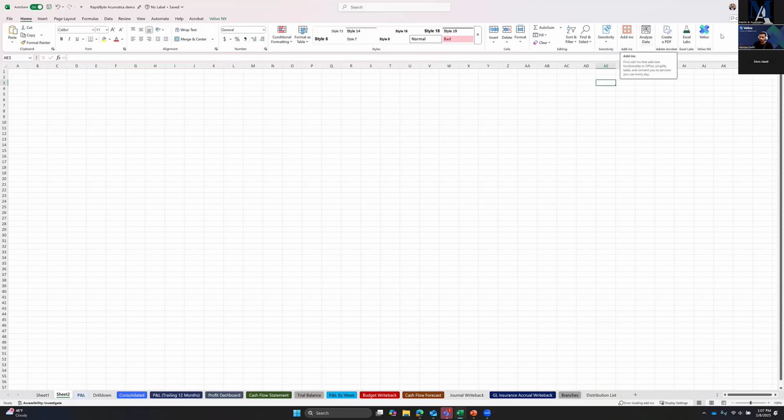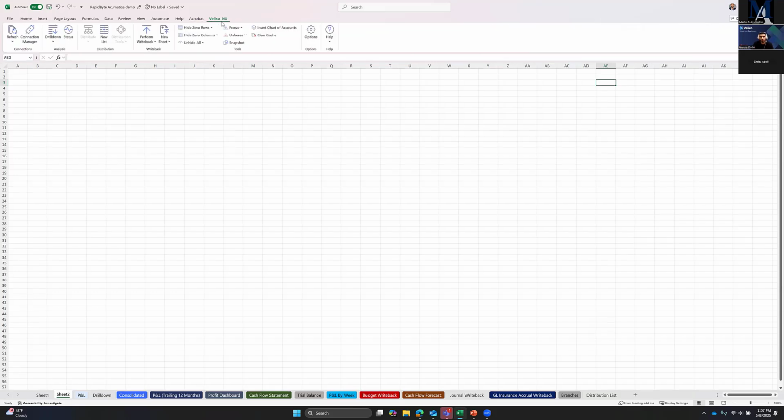Once this is done, you will notice this new Velixo icon on your home screen, as well as this Velixo tab right here on the ribbon. If I click on it, you'll see that we've added multiple features to Excel and about 90 Velixo formulas. I'll walk you through these features in a minute. Now, first thing I'm going to show you is how to get Velixo going with Acumatica.